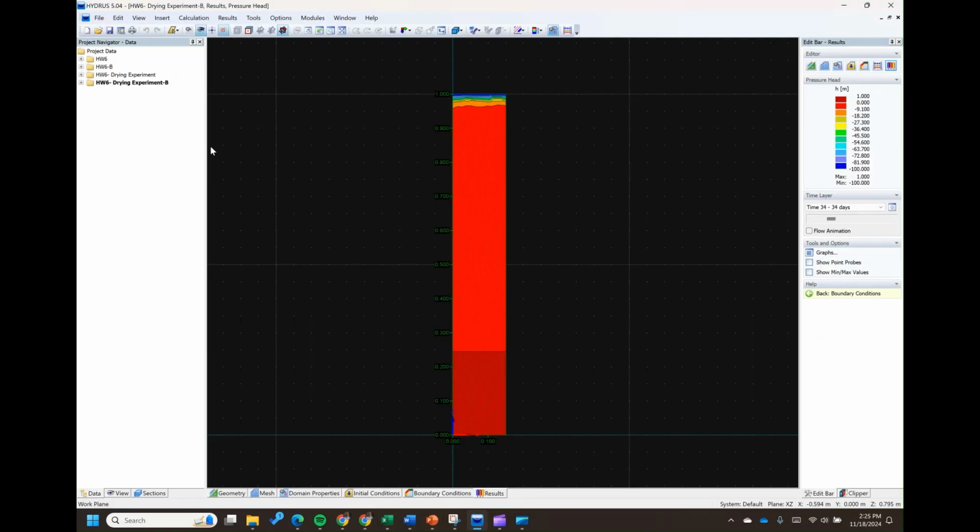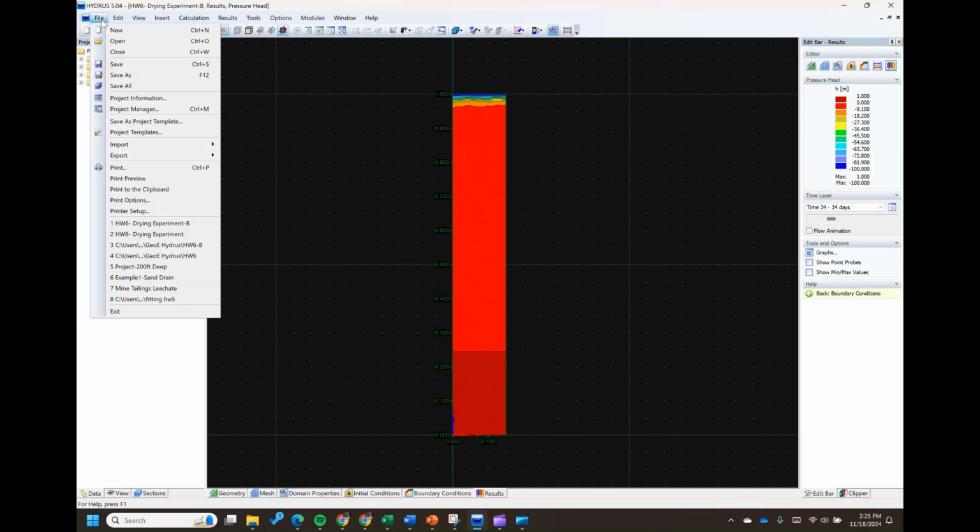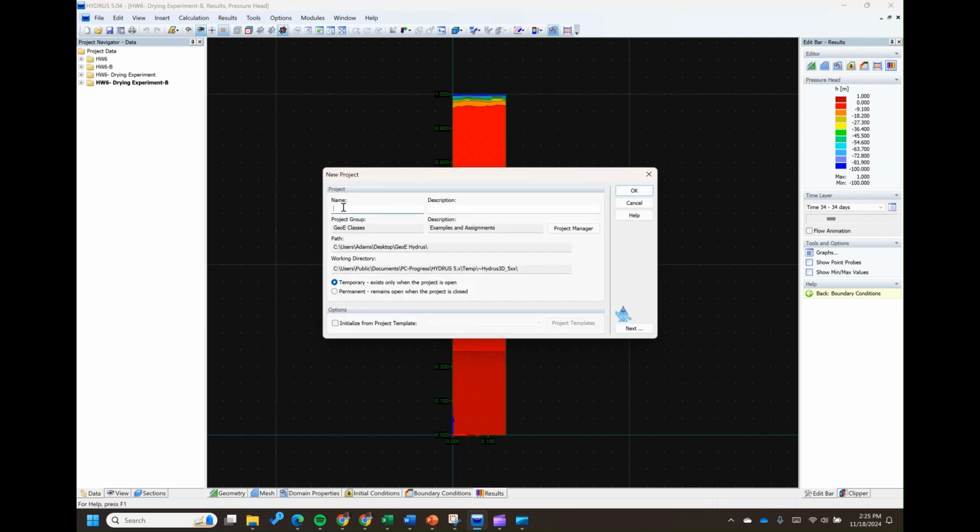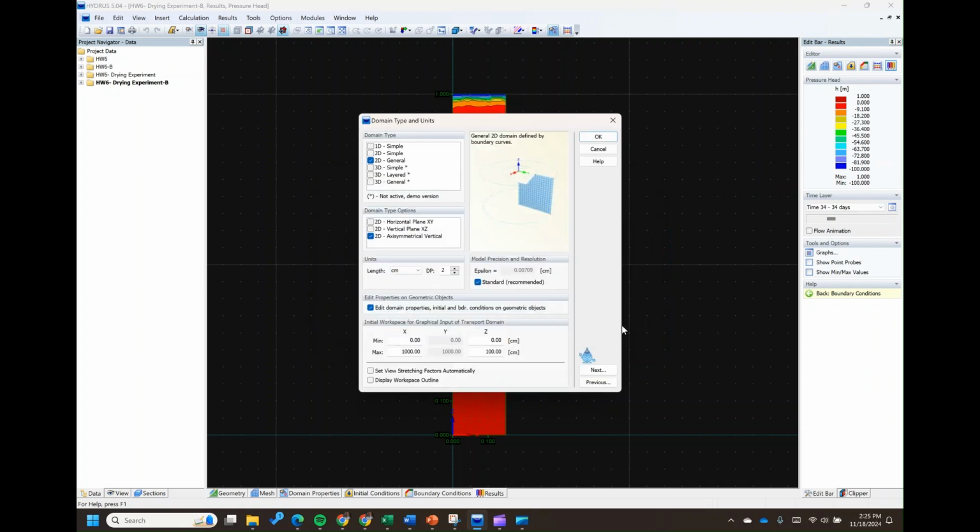When you open your Hydrus, you can click File and click New. It's going to ask you for the name. Just say experiment 1 and click Next. So it's asking us the domain we want to simulate our experiment.